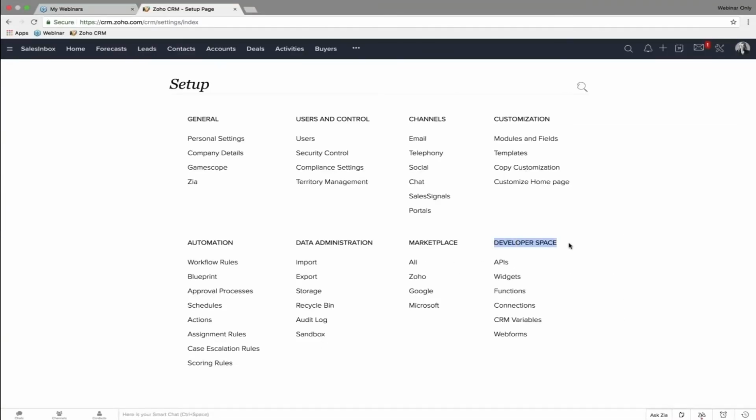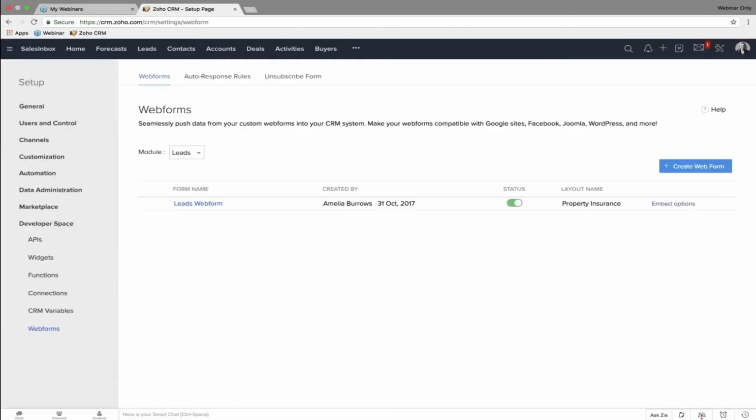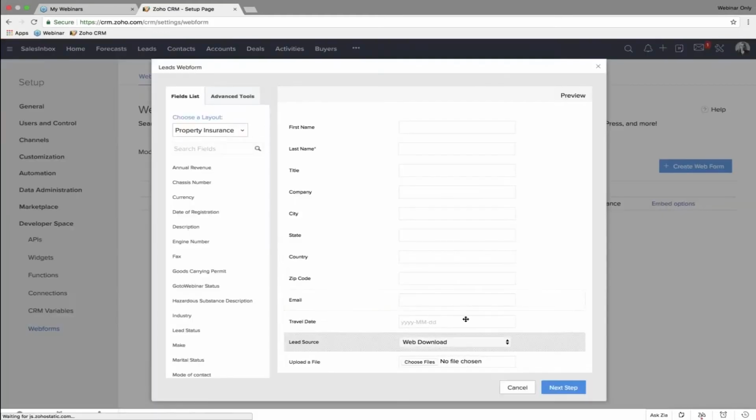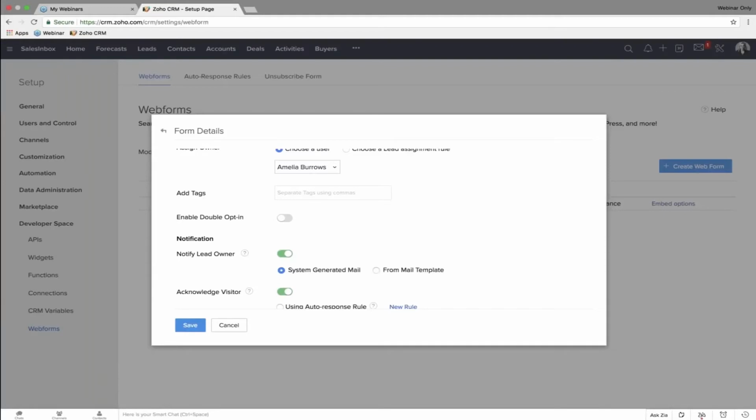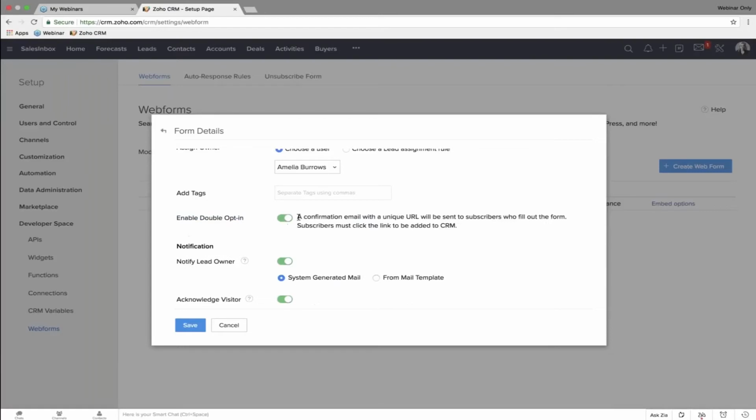I'm going to first talk about the web form. Under the developer space, you have a web form. This web form helps you to choose the fields from your module, like leads or contacts, and simply add this form to your website. While you are setting up this form, you get an option to enable double opt-in. This will send a confirmation unique URL to the customers, who are website visitors. They need to fill out the form, click on the link and submit the record. This way, the record will be added into Zoho CRM.